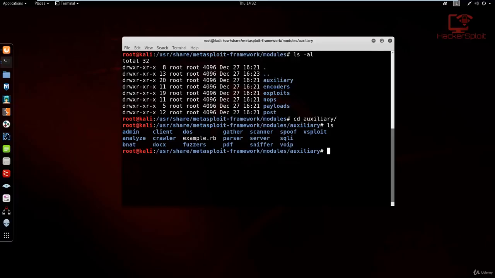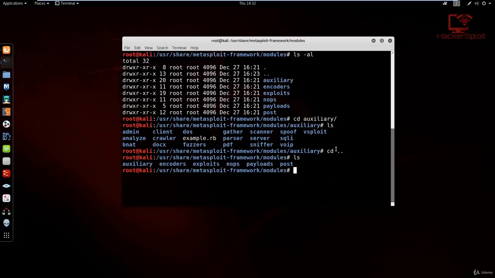And the primary use of the auxiliary is to scan the target system. So they allow you to scan for vulnerabilities and to perform, most likely, denial of service attacks. So that's basically what the auxiliary is, simply put. Now let's look at the other modules. So I'm just going to go back and we're going to list everything again.